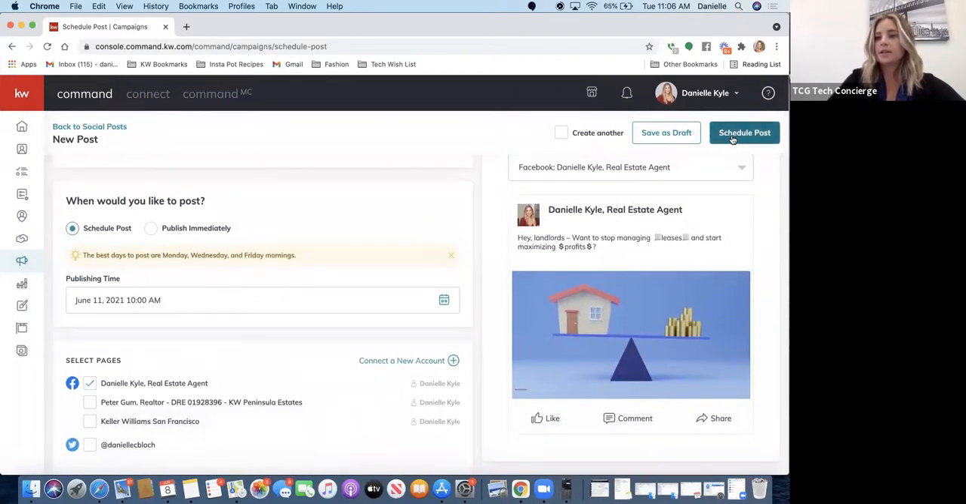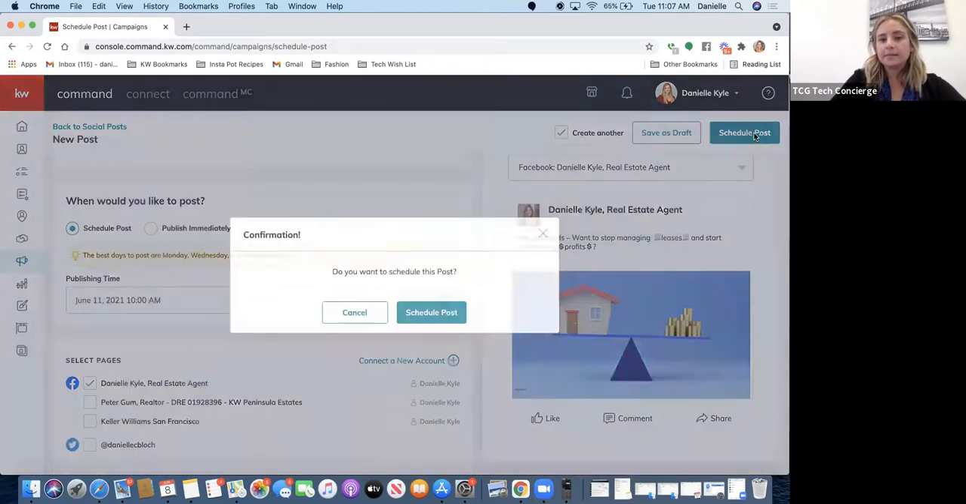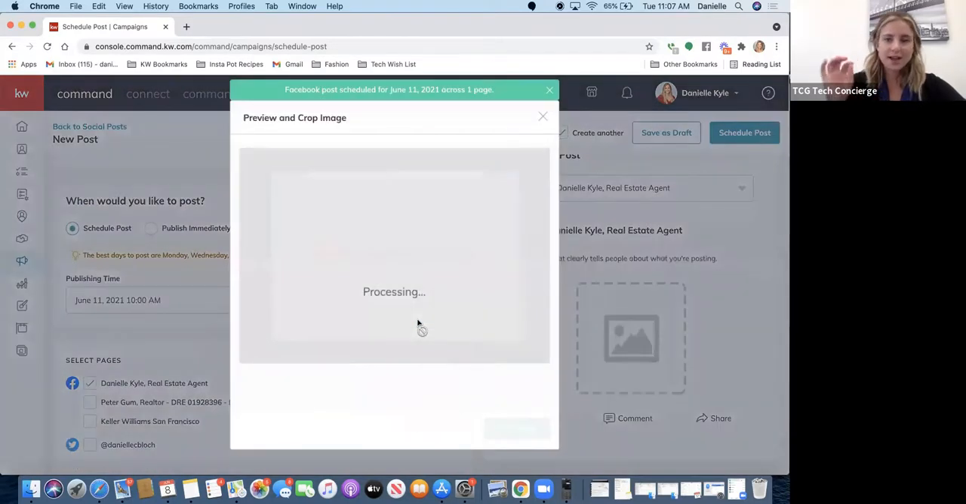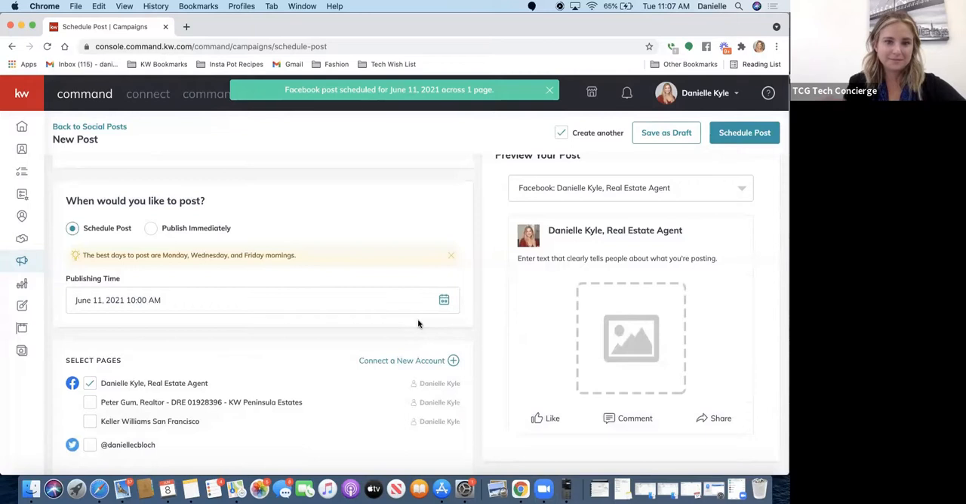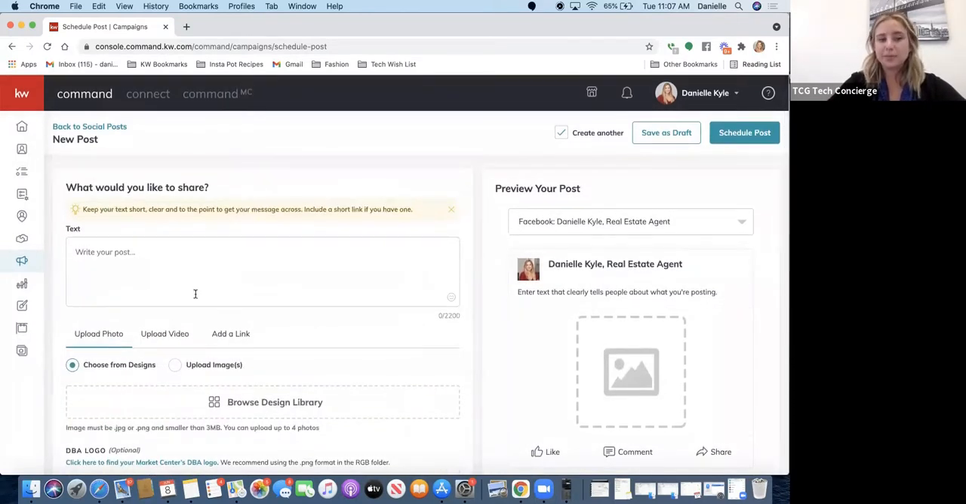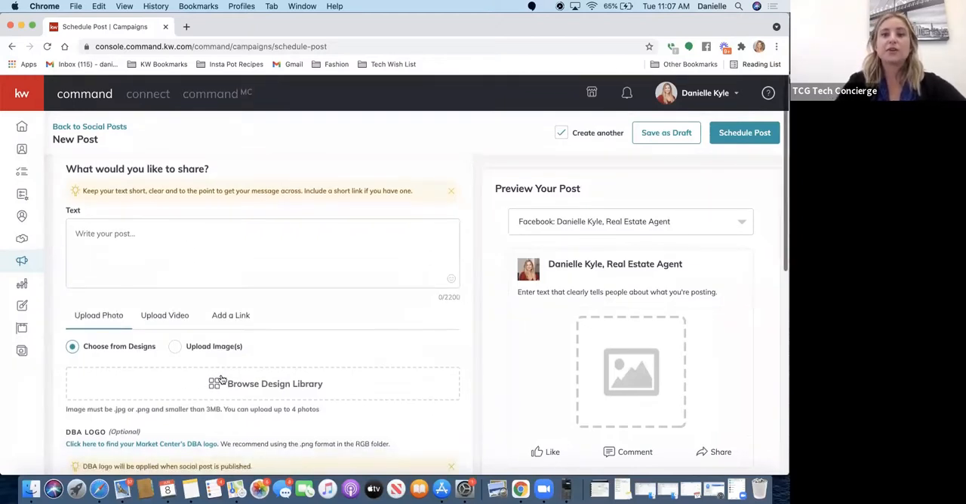And then I'm going to go ahead and schedule post, or you can save as draft. If you select this box to create another, it's going to open up again to a similar type screen where I can write a new post, add a new image, and create another. So that's what this checkbox does.